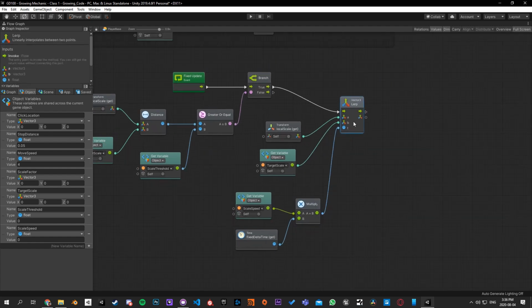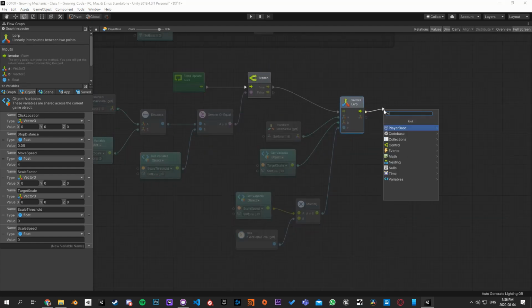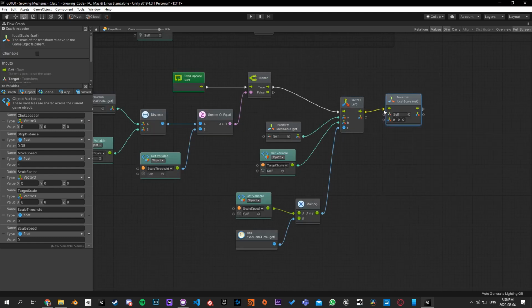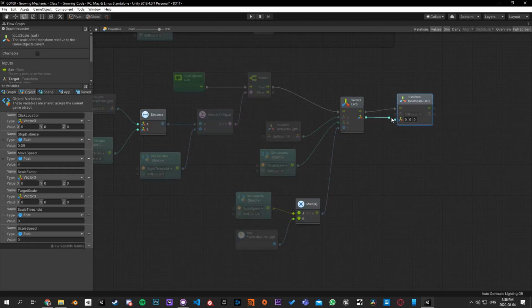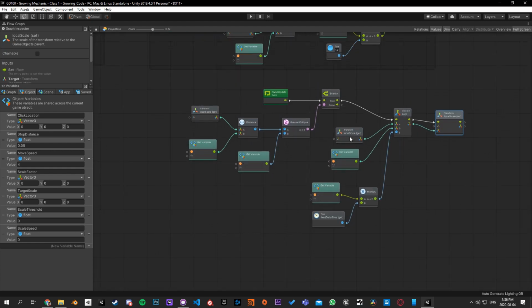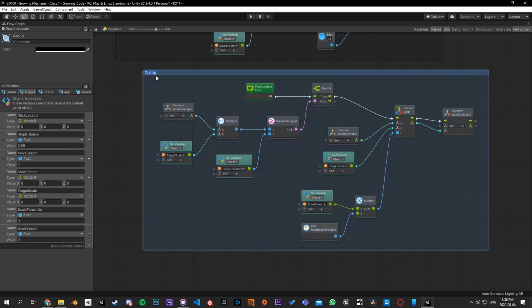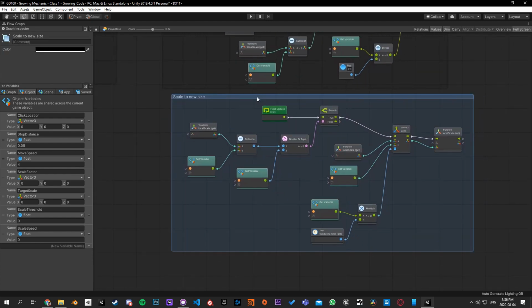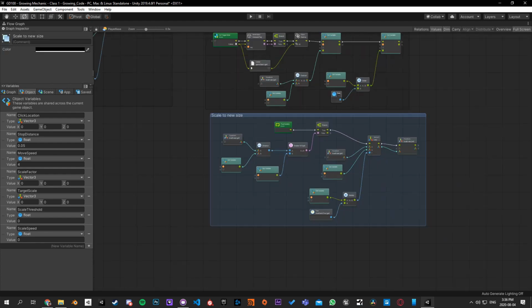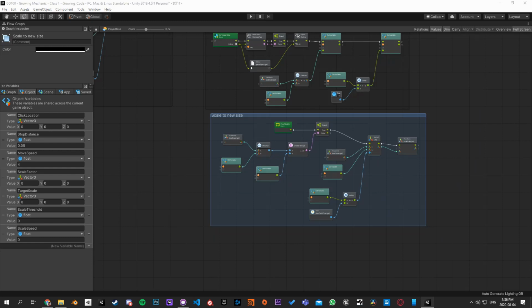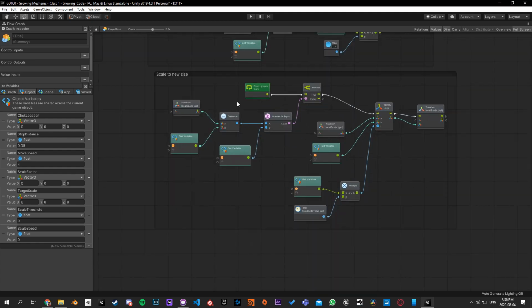Cool. And then the last thing, we just want to set our transform scale. So transform.localScale, and we want to set it to that lerped value. Okay, so I'm going to add comments around that. This is going to scale to new size.